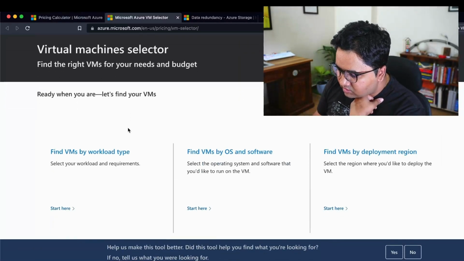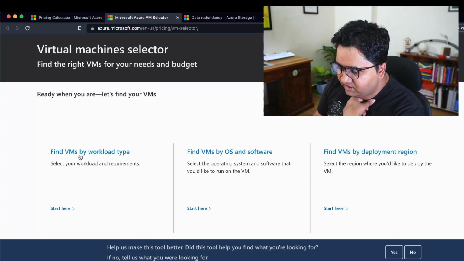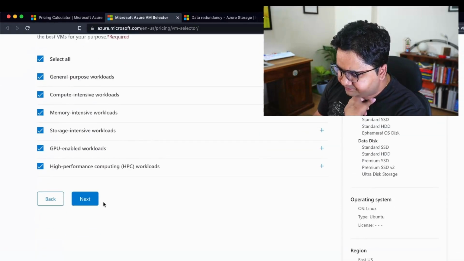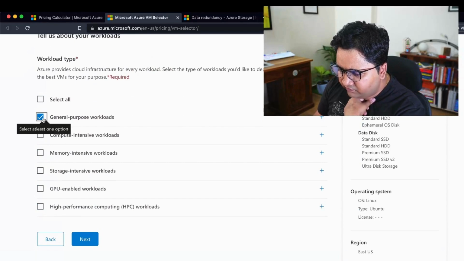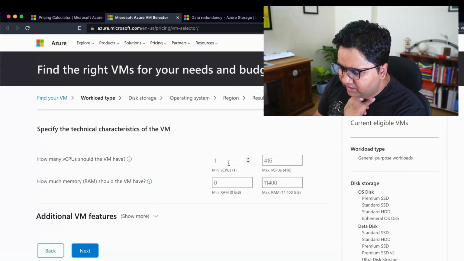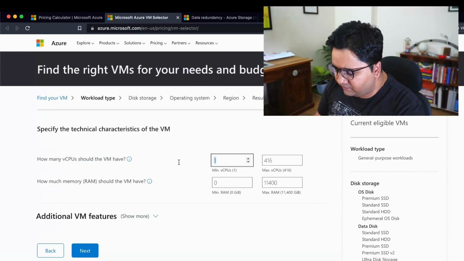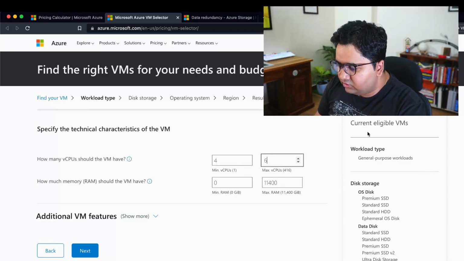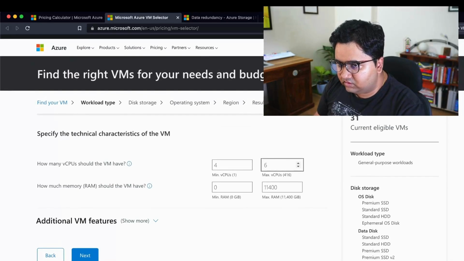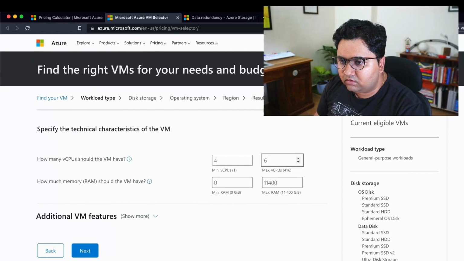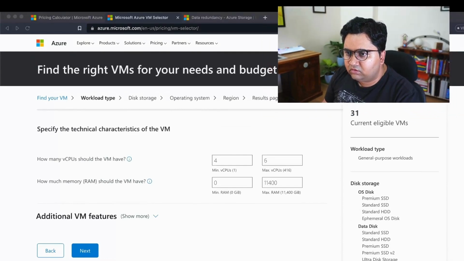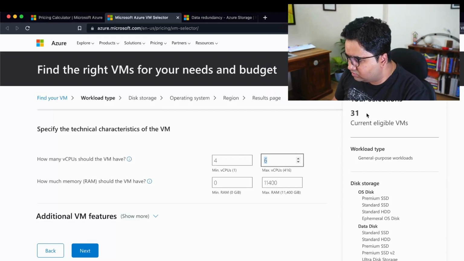So here there is a VM selector, so you can select different workloads, and let's go for general purpose, and let's go for how many vCPUs you should have. So let's say 4, and you have to be aware of the vCPU minimum and maximum. We can go for maximum 6, and you see it's changing over the selections that we have. Okay, let me move my image. Yeah, it shows the number of eligible VMs.